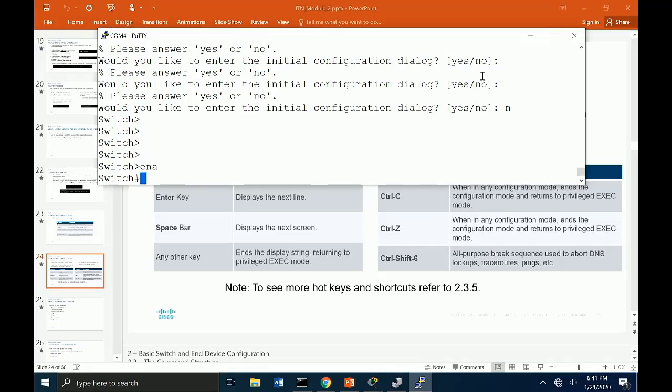Are you all at the pound sign? Switch pound sign? Raise your hand if you're not. You're all good. Okay, perfect. Give me a configure terminal, or CONF T. That's short for configure terminal.